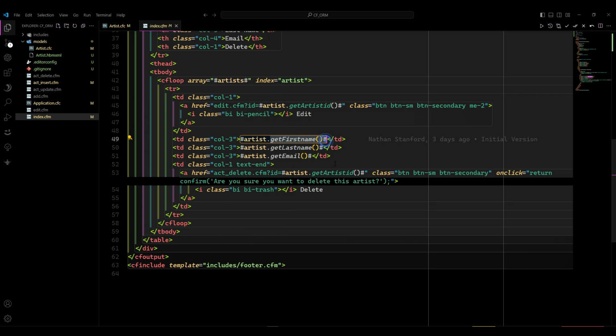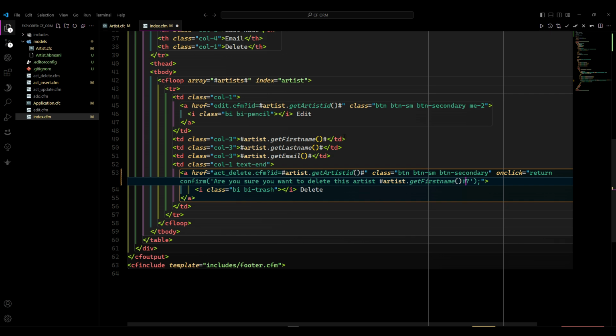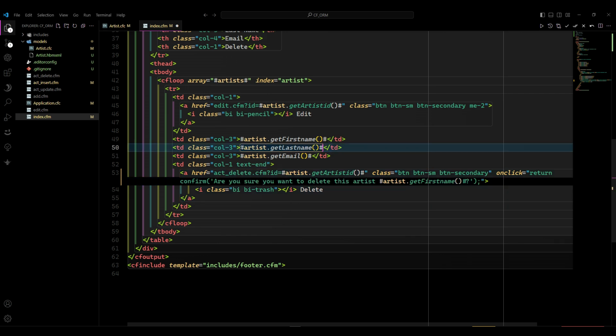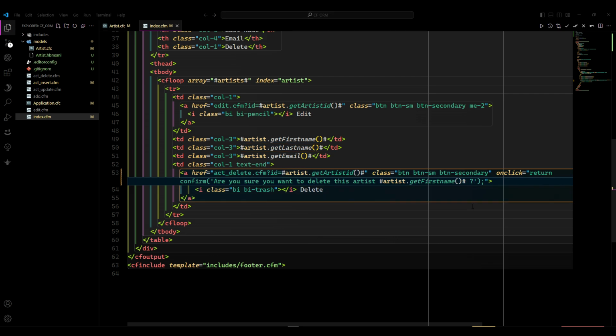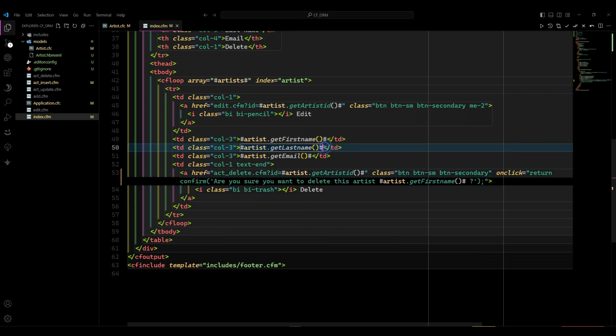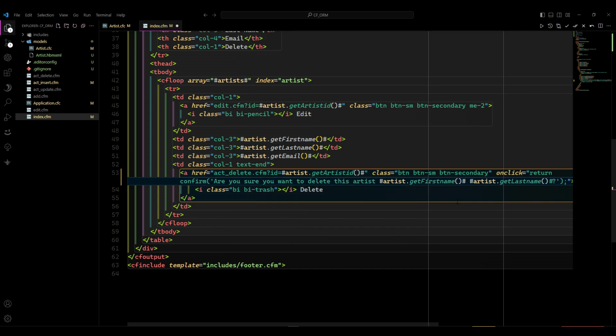And just for grins, let's grab this, get artist, and in this little JavaScript pop-up, you want to create this, delete this artist, first name, space, last name. Copy it again, there we go, save, and we will go check that out in just a minute.